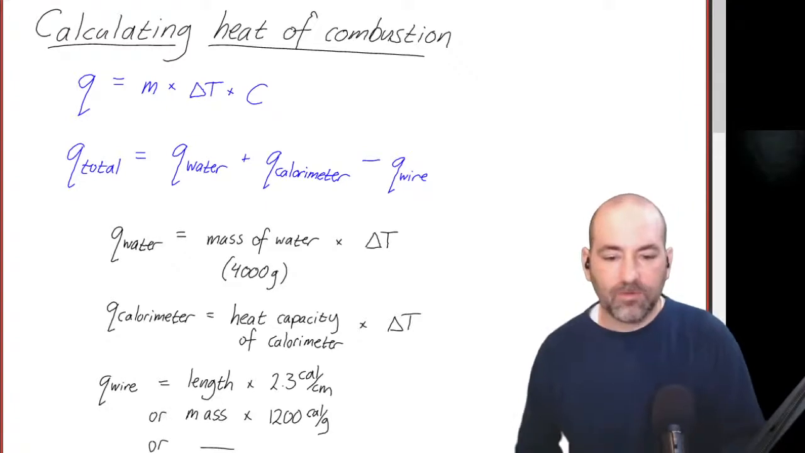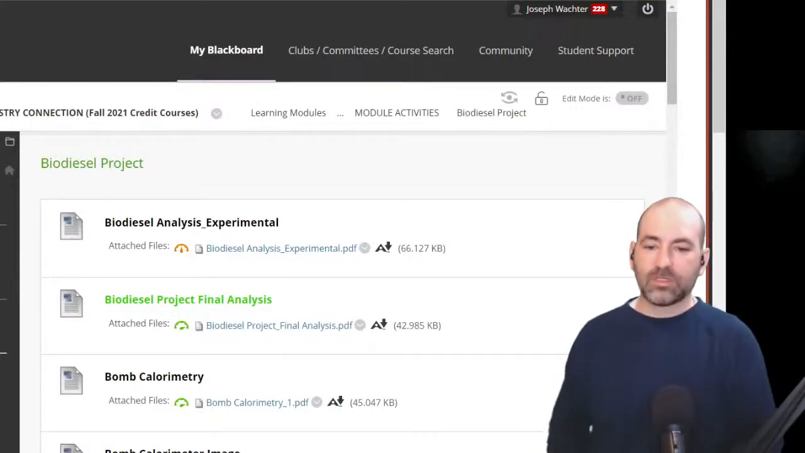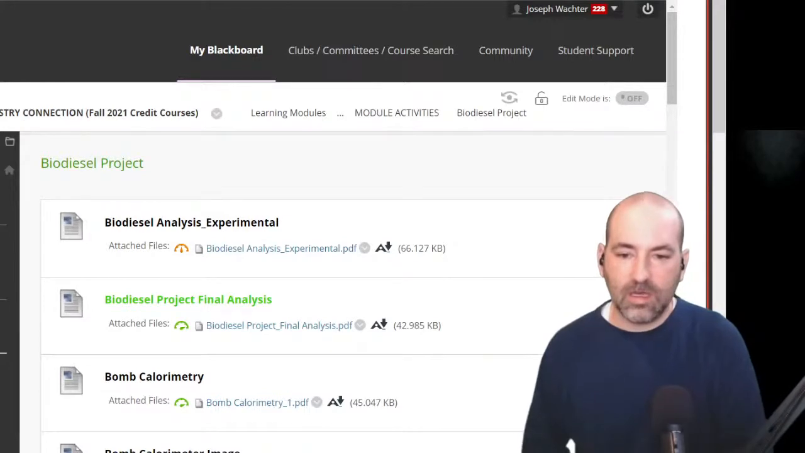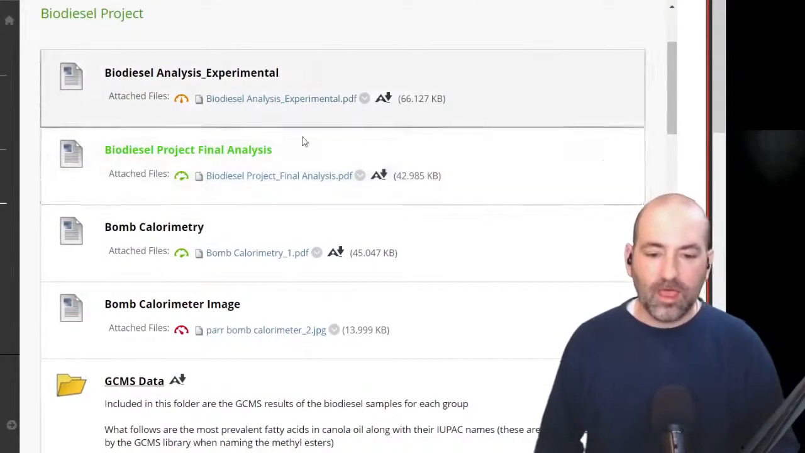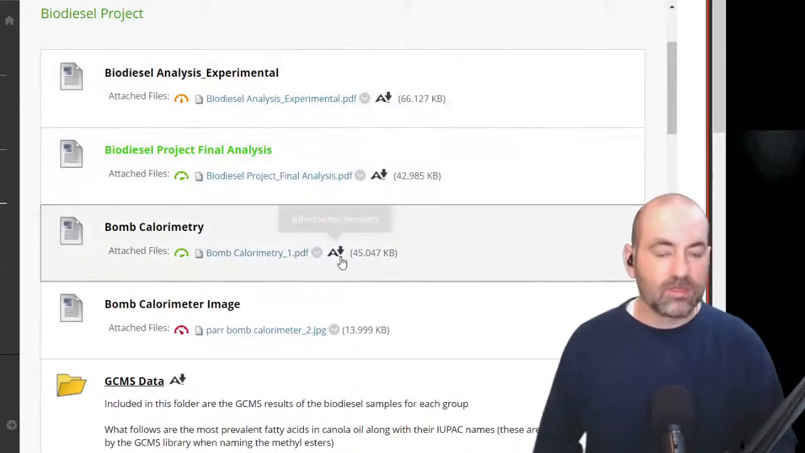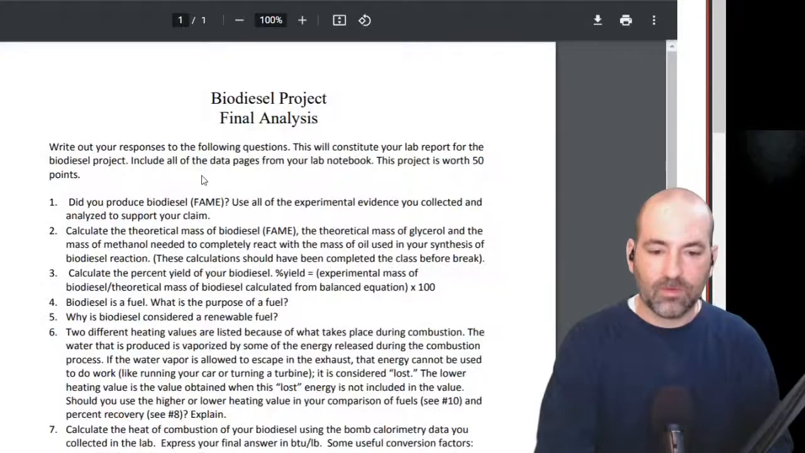All right. So before we get into the calculations here, let's take a look at Blackboard just to kind of see some of the references that you're going to need. So this is the biodiesel project folder. And you've seen the first couple of these with the instructions. The final analysis here, this is what you're going to end up answering as your project.